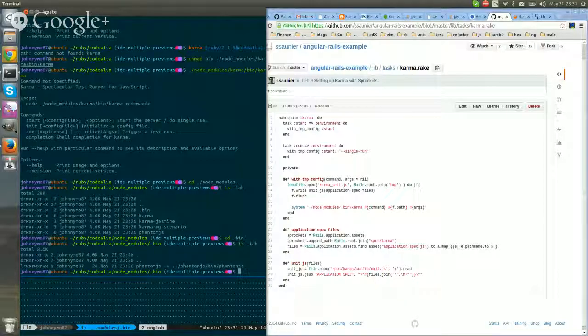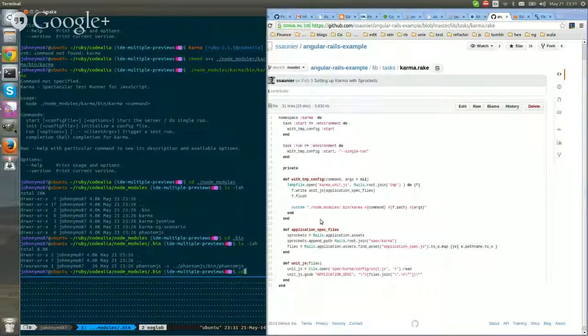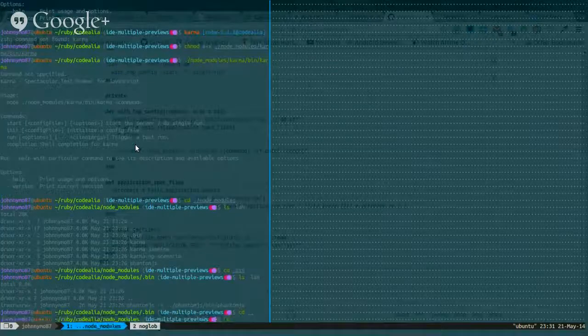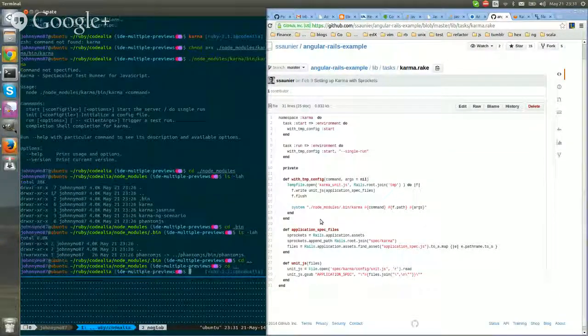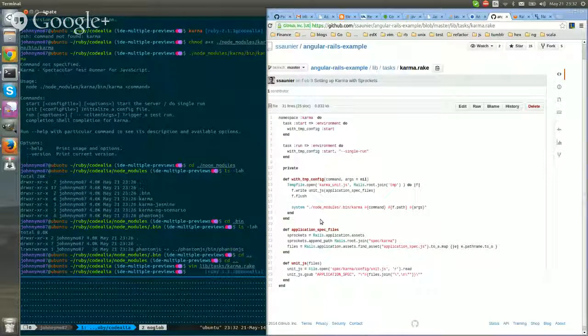But there is a karma in bin. If you open the rake task and remove that dot, I wonder if that will work. Gotcha. Right, okay. Vim, lit, and we go 15J, 4.4.x. What was the command I should try now? Bundle exec rake start, or run.